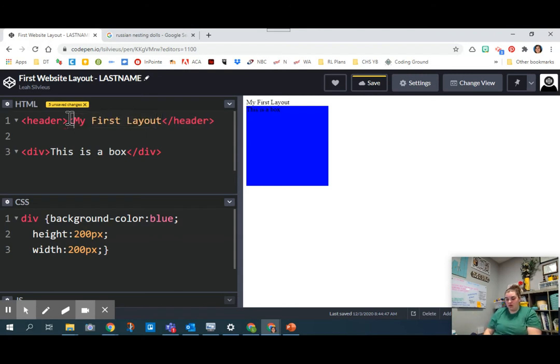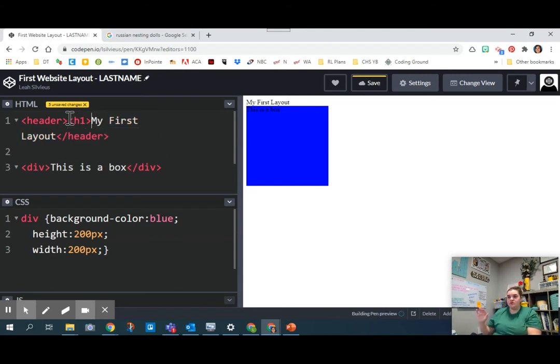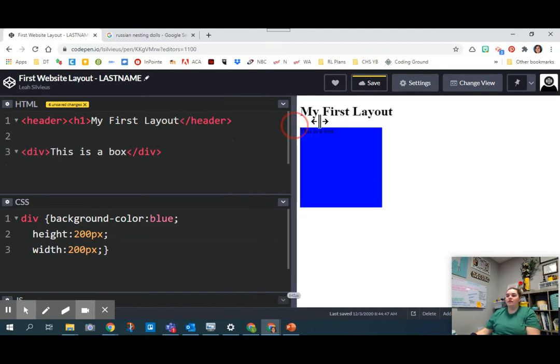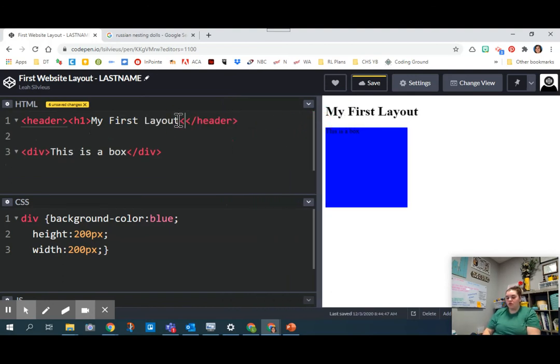So I'm going to go ahead and open up my H1 before the words my first layout. And then at the end of it, don't forget to close the H1. But notice I'm creating that heading, and then it's nested inside of the header. See, I even did it myself with the words. Creating that heading, that H1, inside of the header. So the header contains the H1 inside of it, and they're nested, and they're also listed in the same order in which they would be nested in. Okay, and that'll create that.